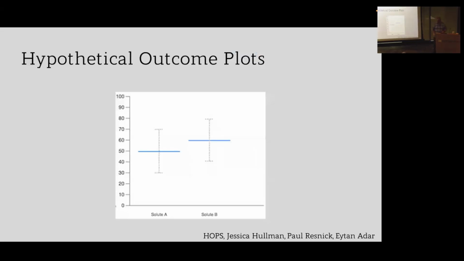So the one technique that I wanted to introduce you to, that maybe you haven't seen, is something that, again, Jessica Hullman and a couple of us worked on a long time ago called HOPS. And there are many versions of this now, hypothetical outcome plots. And there are packages in R to do this. The idea is that if you have a visualization like this, where there are error bars or margins, it's very hard for you to determine things like, are these things correlated? How often? Does it really mean that solute B is better than solute A?